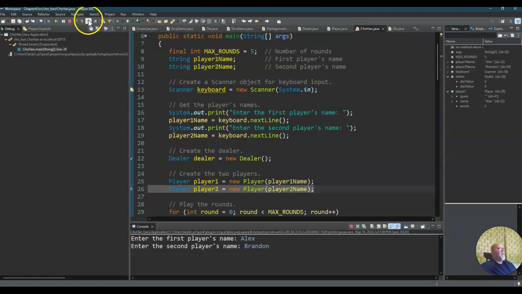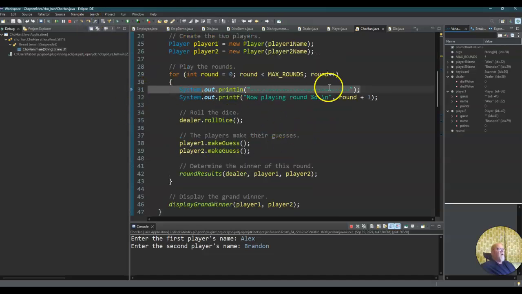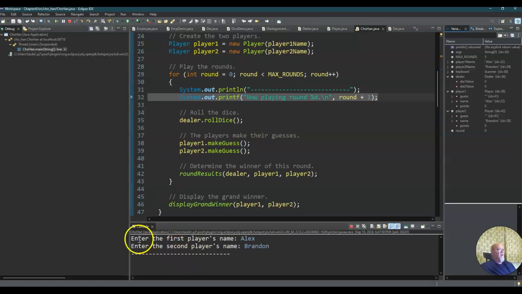I'm just going to step over this, and now I have a player 2, which has the guess is null, name is Brandon, and points is 0. So now we come into this loop. We're going to go ahead and print. Here I've got my first player's name is Alex, second player's name Brandon. We print that dotted line. Now playing round D. So let's see what that's going to display.